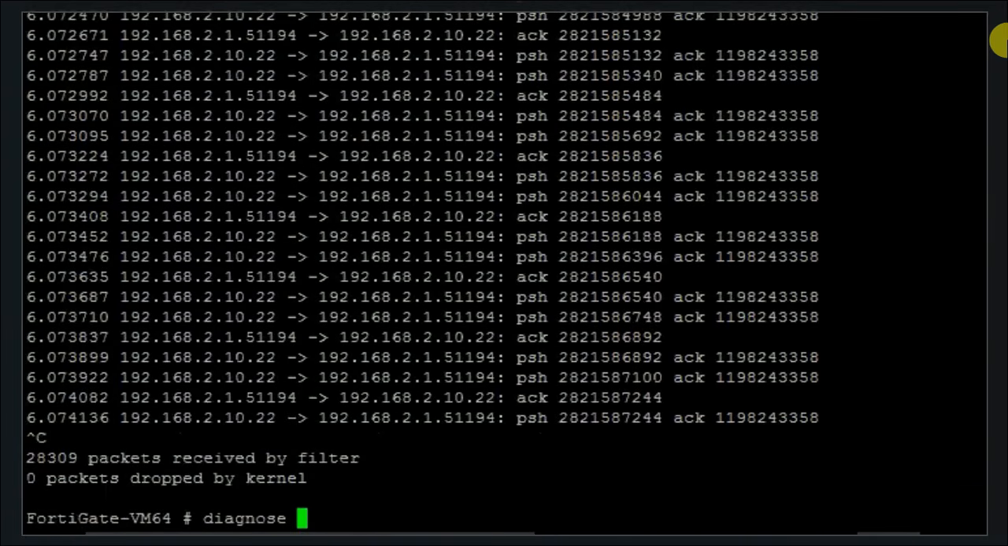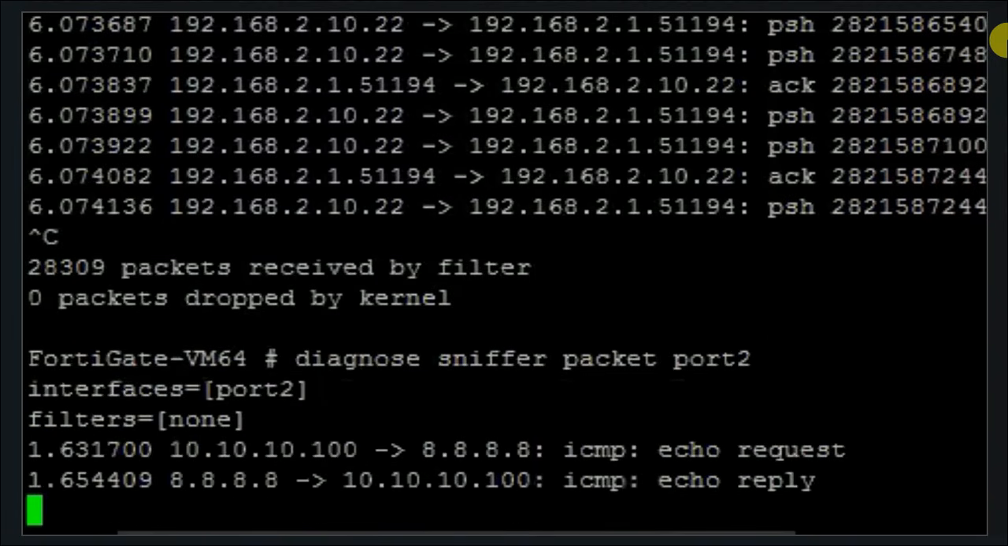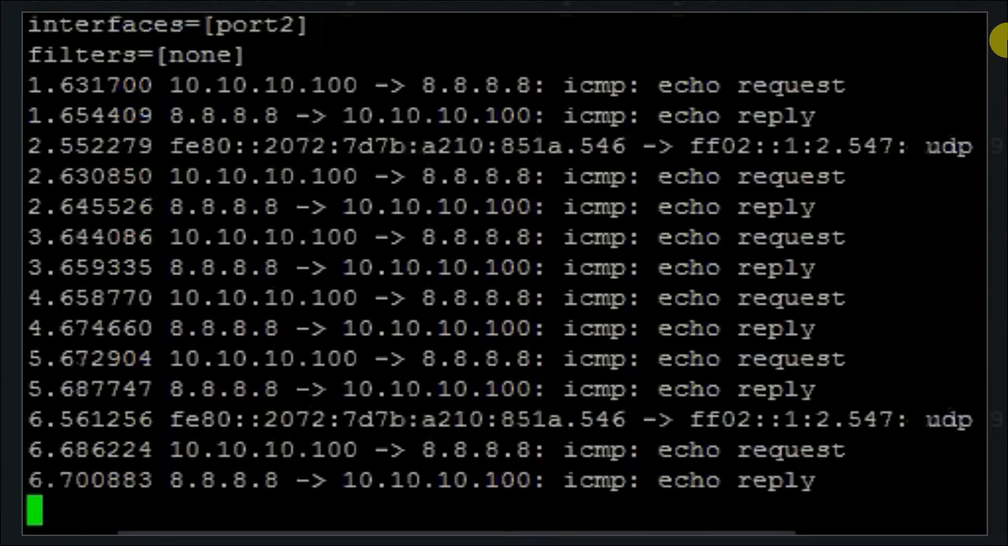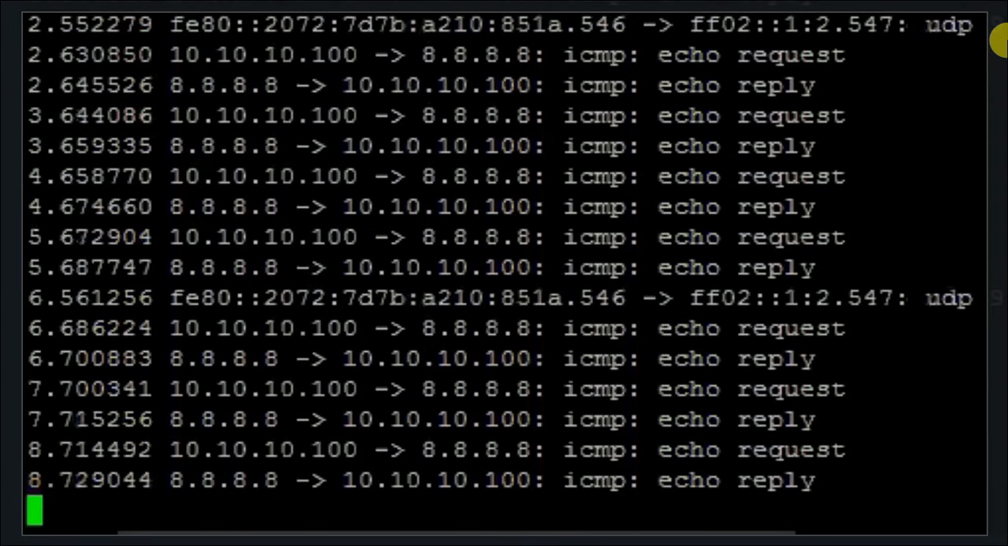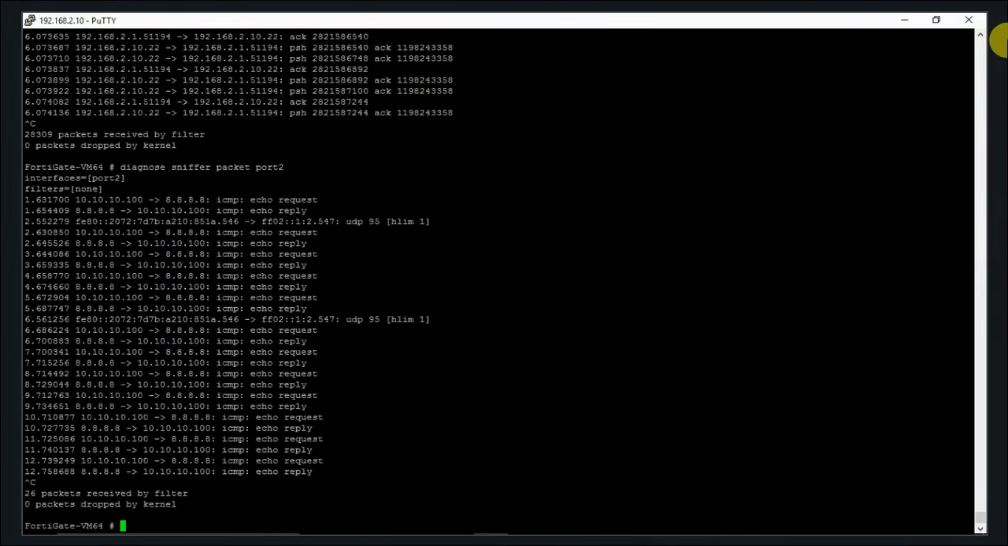So you should be aware of your interfaces, so you can apply the command diagnose sniffer packet. Instead of any, you will type port number 2. I would not recommend applying it directly on the port this way, because obviously the LAN port would be getting traffic from a lot of PCs. But suppose you have configured a new port, a new scenario, and it has very little traffic, then you can apply it on port number 2.